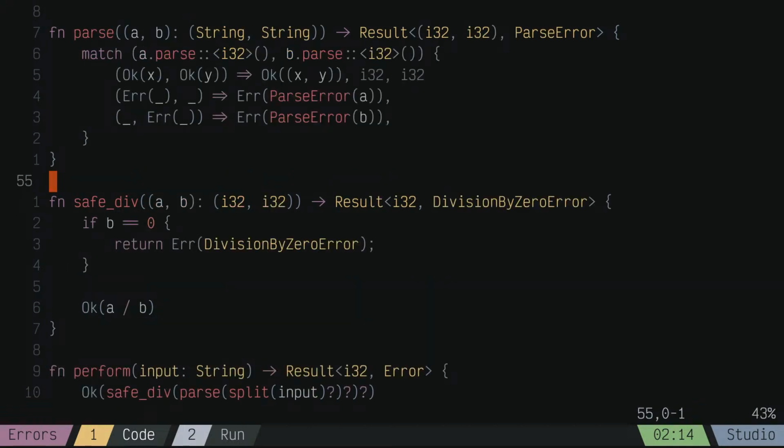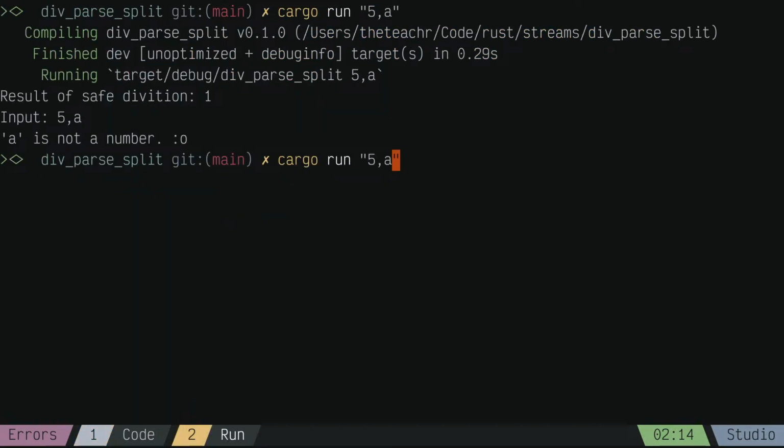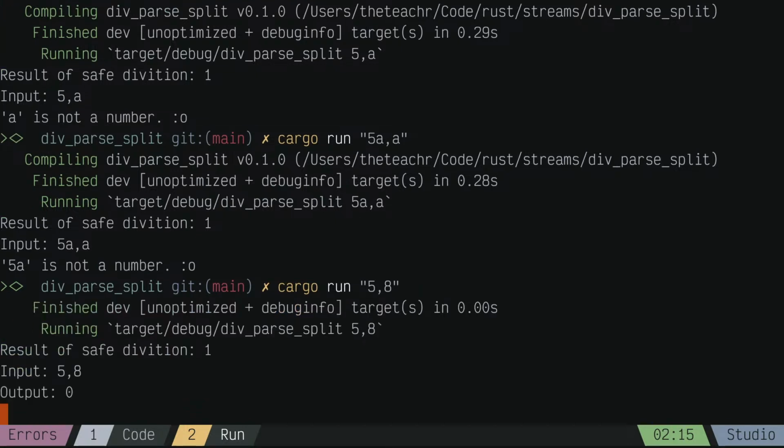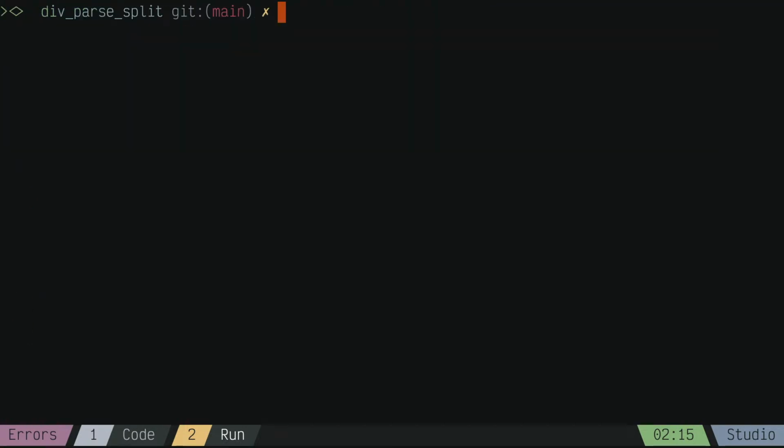So you can see that here. Now it's working just fine, right? So let's say 5a comma a. 5a is not a number, and let's also give it happy values. 5.8 is gonna be 580, right? We're doing integer division, that's fine.